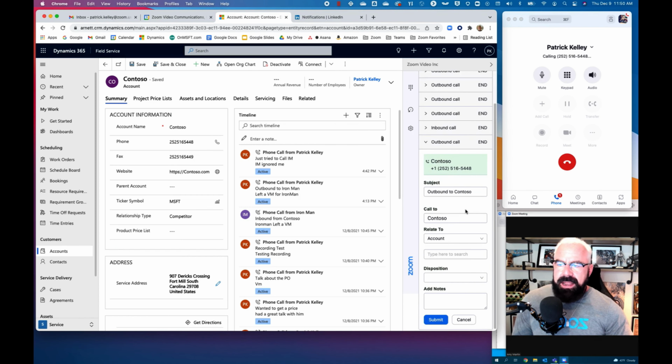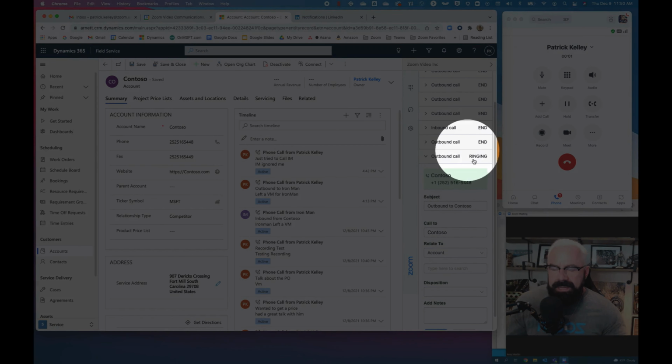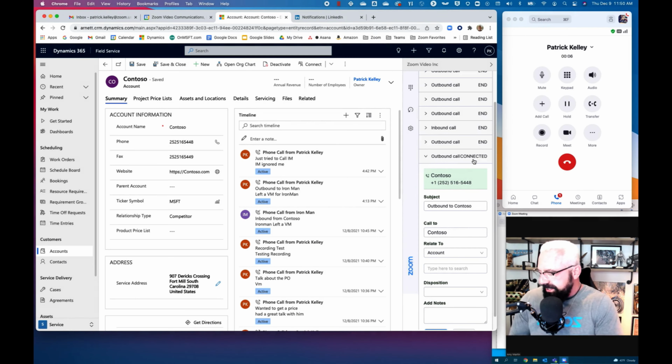What's going on right now, too, is look at this. Outbound call. I'm just gonna end it right here. I just made an outbound call right here. It's ringing. I'm just gonna end it. Look, live, real time, that phone call is happening right now. It's actually connected right now.